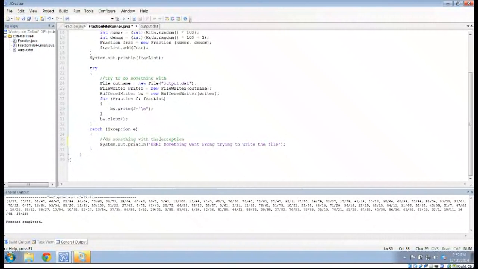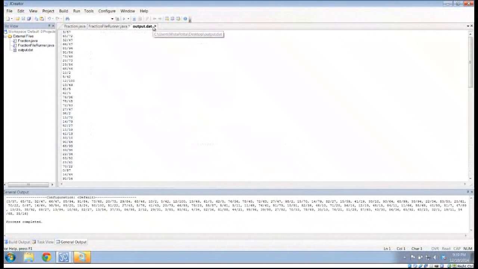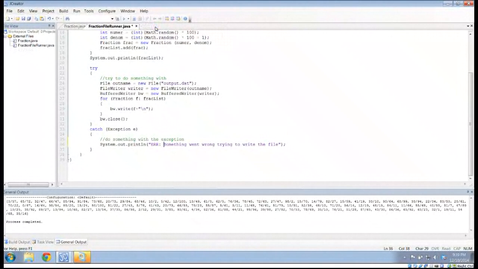One of the things that could be wrong is if I try and run this while I still have output.dat open, that could cause an issue. So I'm going to go ahead and close this file so that's not an issue.